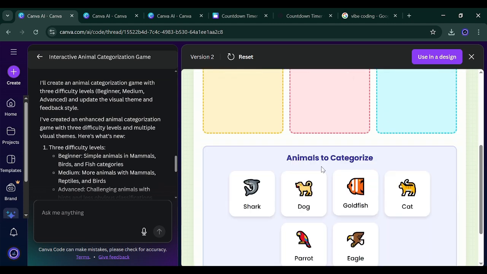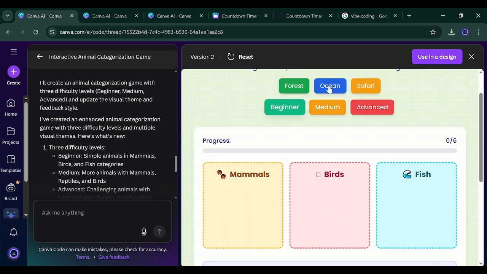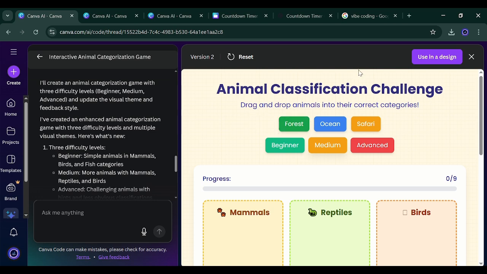Okay, I like this, it's a very fun part. There's forest, ocean, safari, beginner, medium, advanced. So it's very good, very interesting. I like the design also. So I'm going to go here, use in design, and do the same, publish the design.